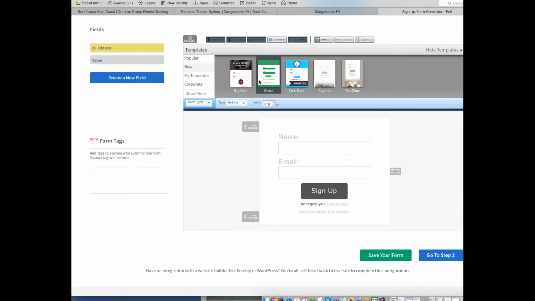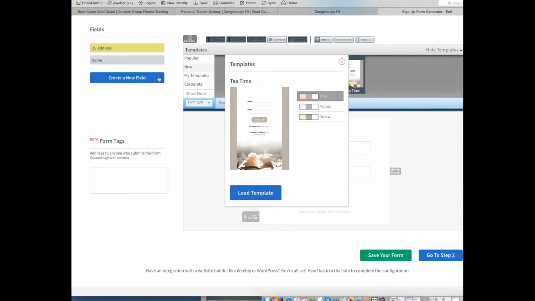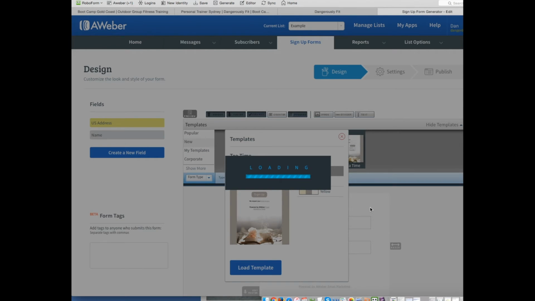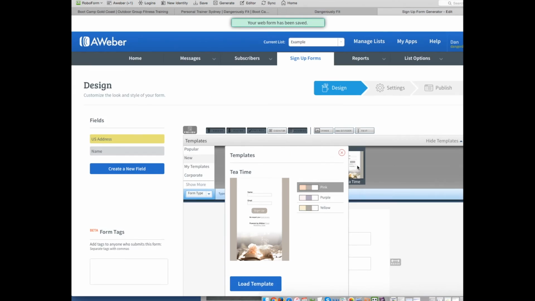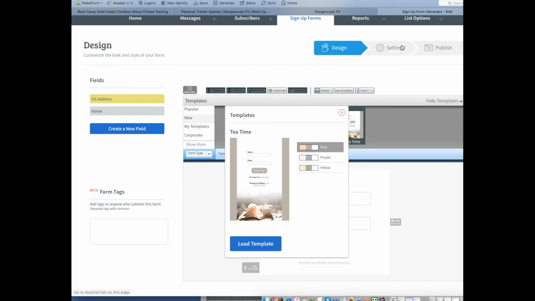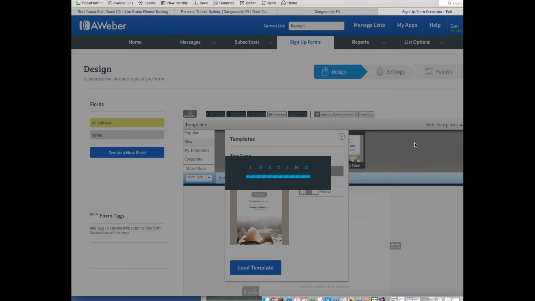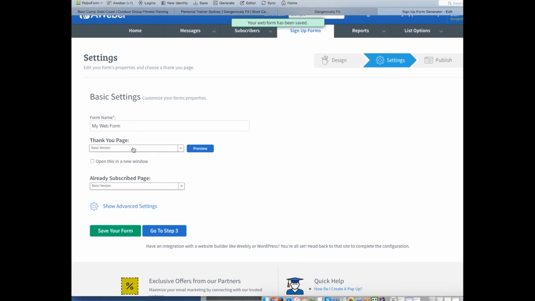So you can play in here, and you can customize it as you want. Really the only thing we need is the HTML code. So I'm just going to go and grab that quickly. So we're just going to click straight through, save form. Okay, go to step 2, and then just going to name that form.